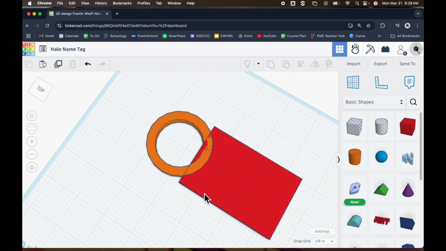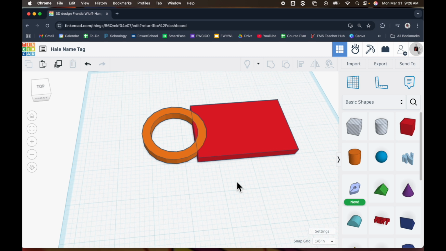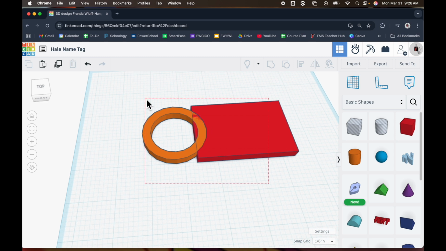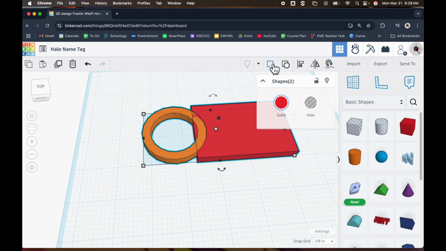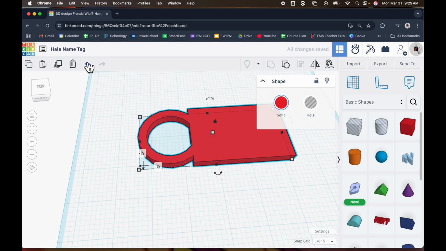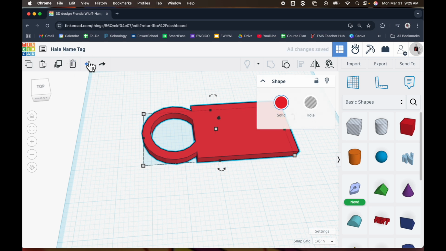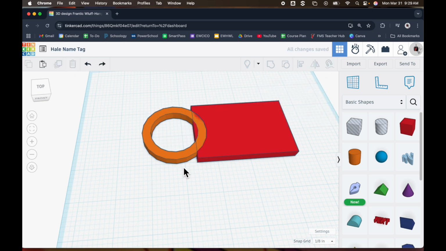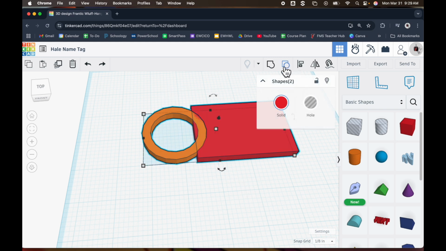So here's my little name tag, but I'm going to highlight these now, and I'm going to group them. And you see that they change color. What's a neat feature that TinkerCAD does is that if you have different shapes that aren't grouped together, it'll show you with different colors. So once I group them, it's going to be that color.